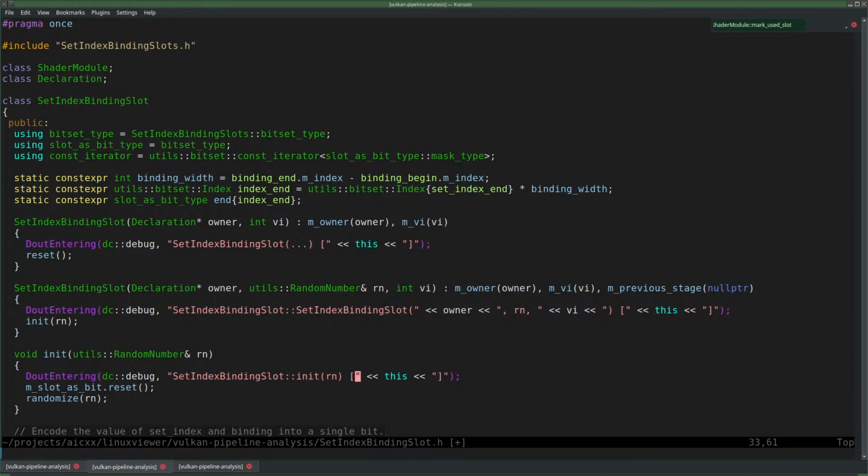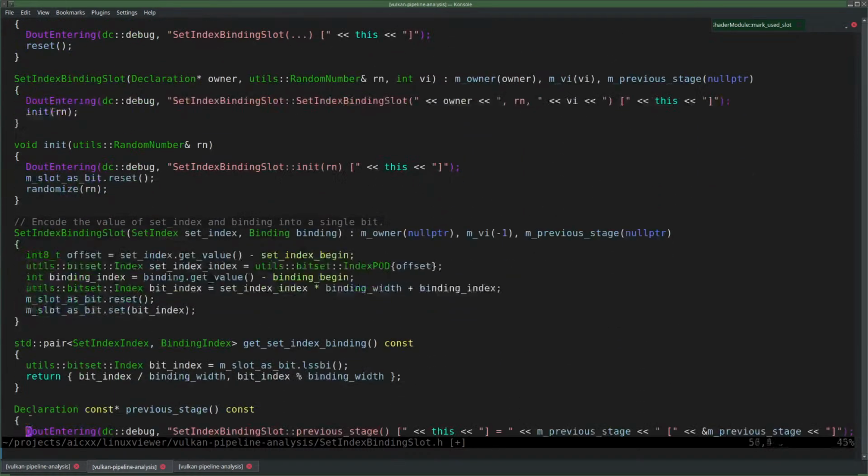Anyway, all the way here, every slot bit is reset, and then we call randomize. Okay, yeah, well, randomize probably here.